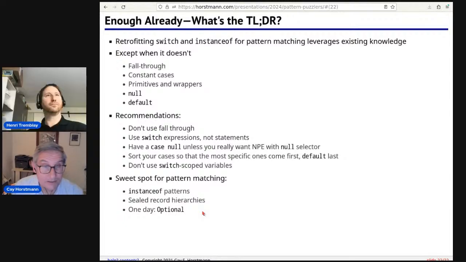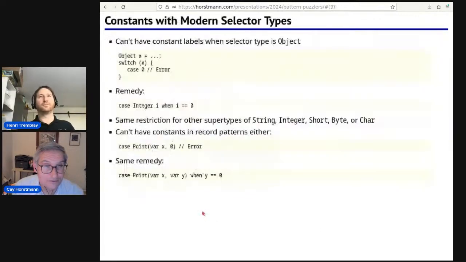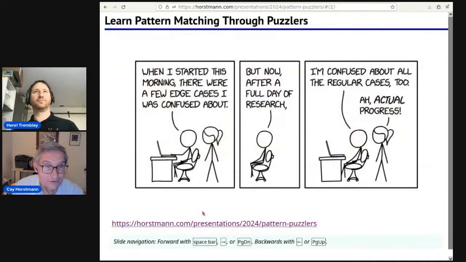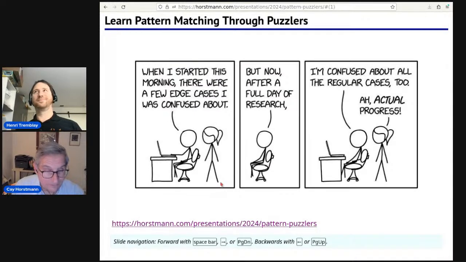All right, that gets me to the point where I once again want to show the cartoon, which I think now will be clear to everyone. And we'll see if we have a few minutes for questions.